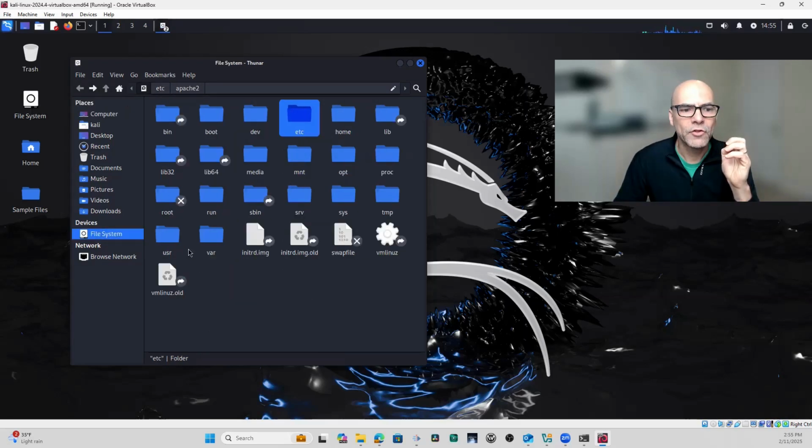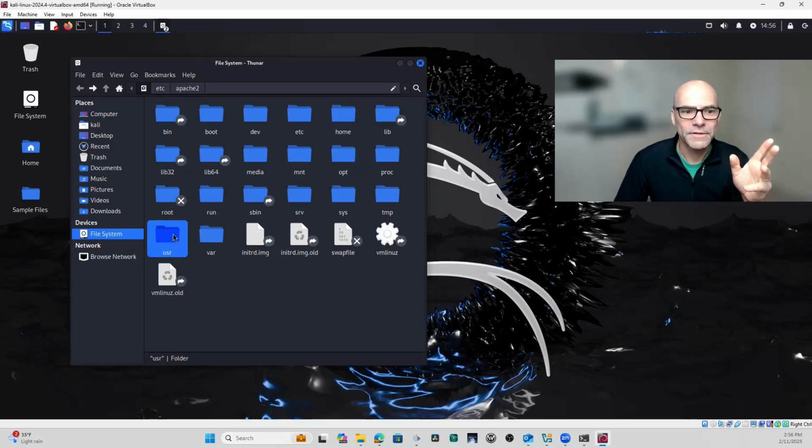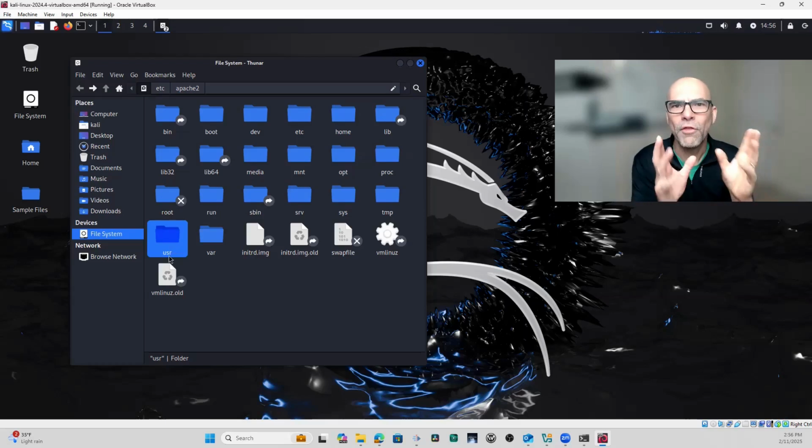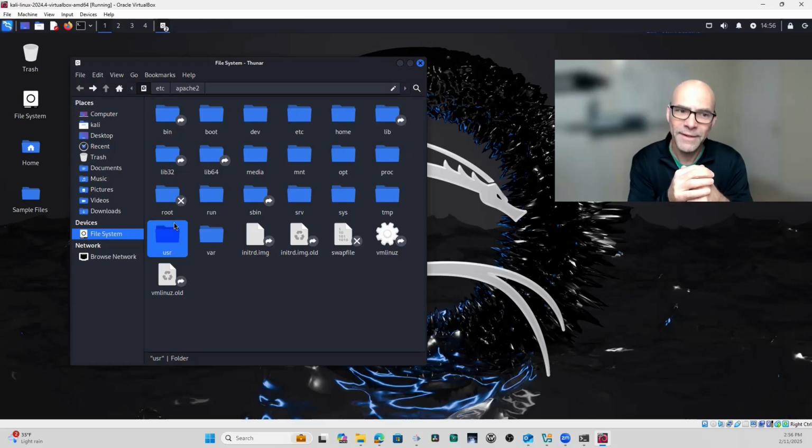Let's jump down to usr. This is the Unix system resources. Okay, usr. Don't think, oh, it's short for user. No, it's not short for user. It is Unix system resources. Linux is based off of Unix. Unix goes back a long ways, and it predates a lot of operating systems because it was used in server environments and things like that long before we had the modern operating systems that we have today.